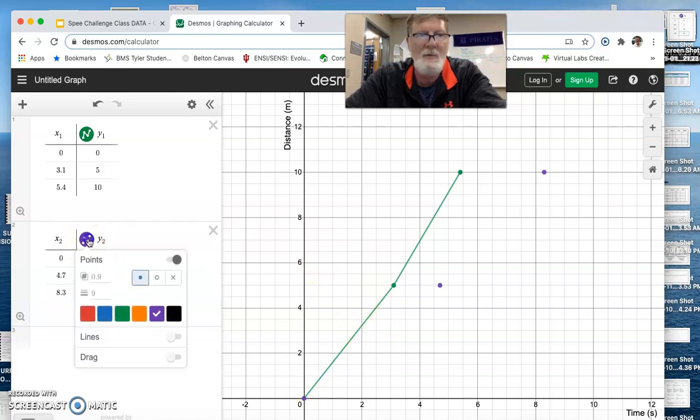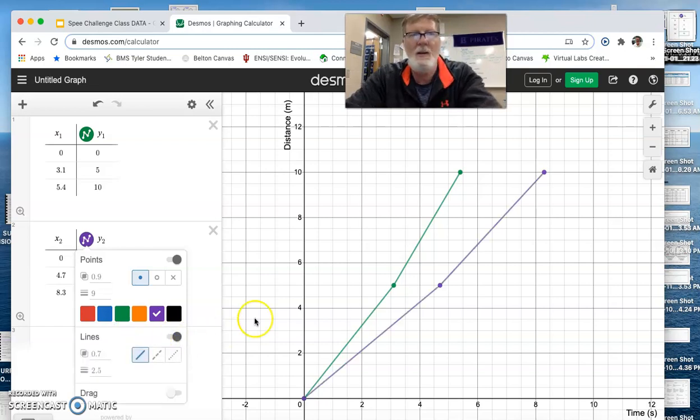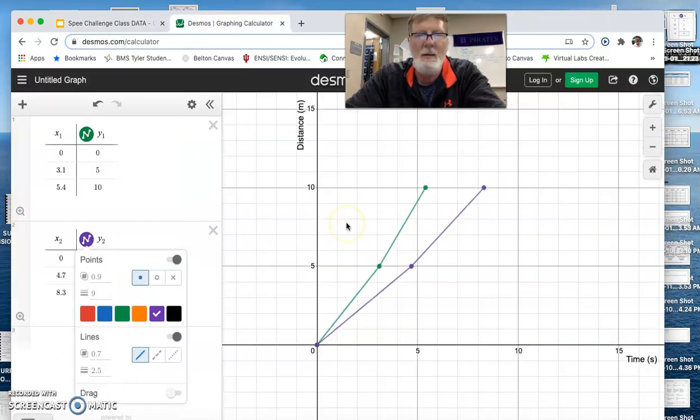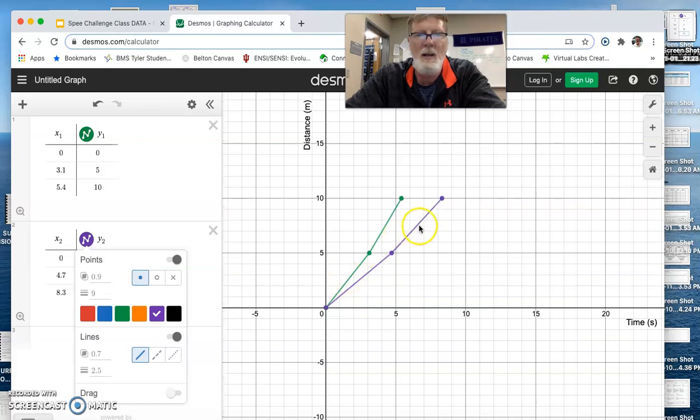I hold down on the purple and I come down here and I tell it to make a line out of it. And so I'm getting a line for each activity. So far I have my green line for hopping, my purple line for walking backwards. And so I'm going to do the same process for 2 additional activities. So when I'm all done, I have a graph at Desmos that has 4 colored lines, one representing each activity in speed challenge.